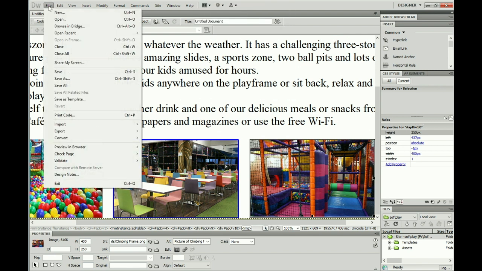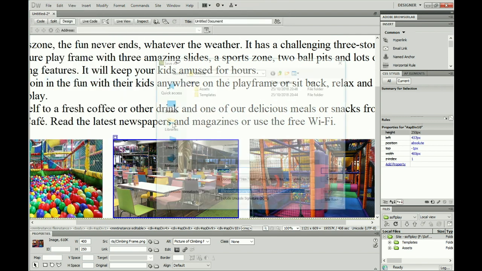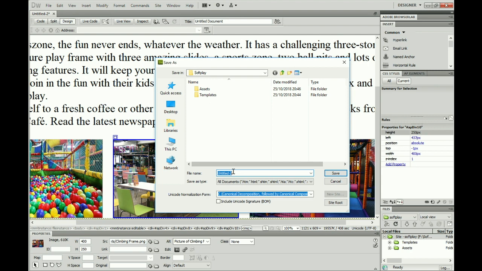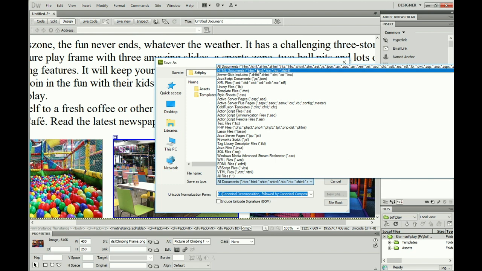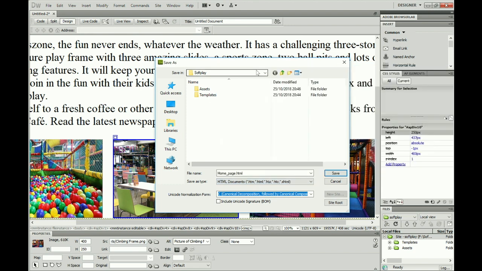I'm then going to do file, then save as, and I'm going to put my home page. I'm going to call it home underscore page, and I'm going to make sure that it's an HTML file. So there it is, HTML document is HTML, so it's the second one down, just to make sure it's actually that. And take off the L and just make sure it's HTML and save.